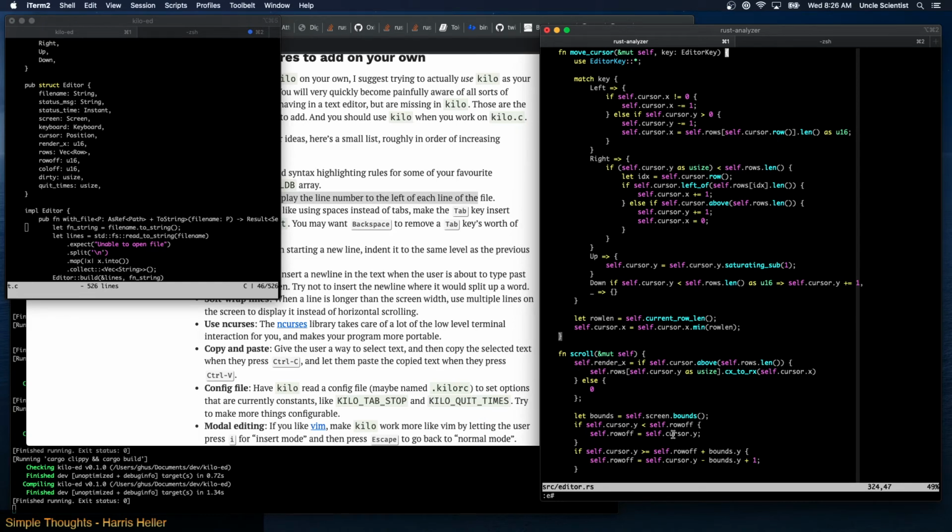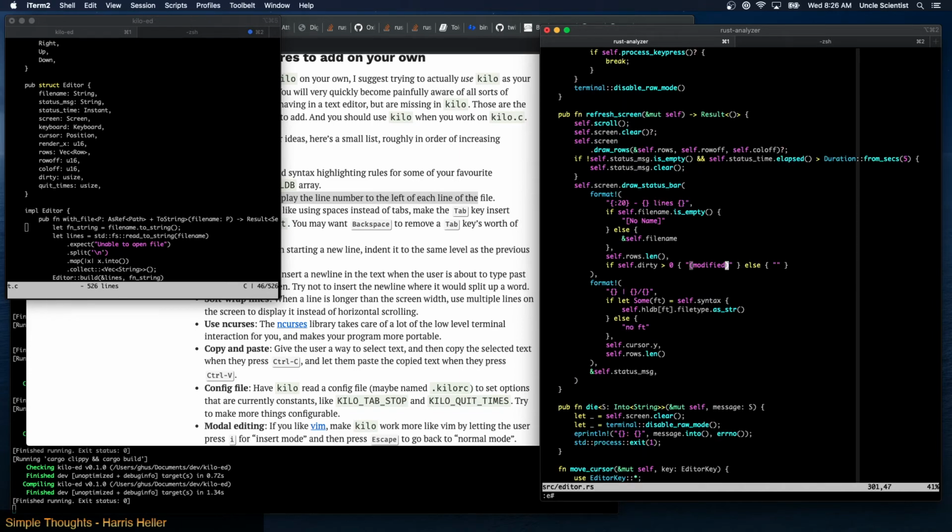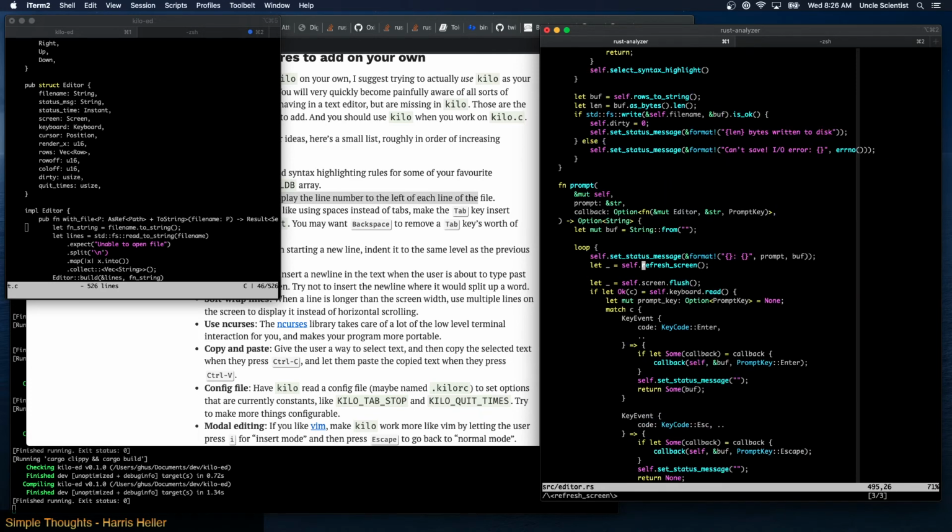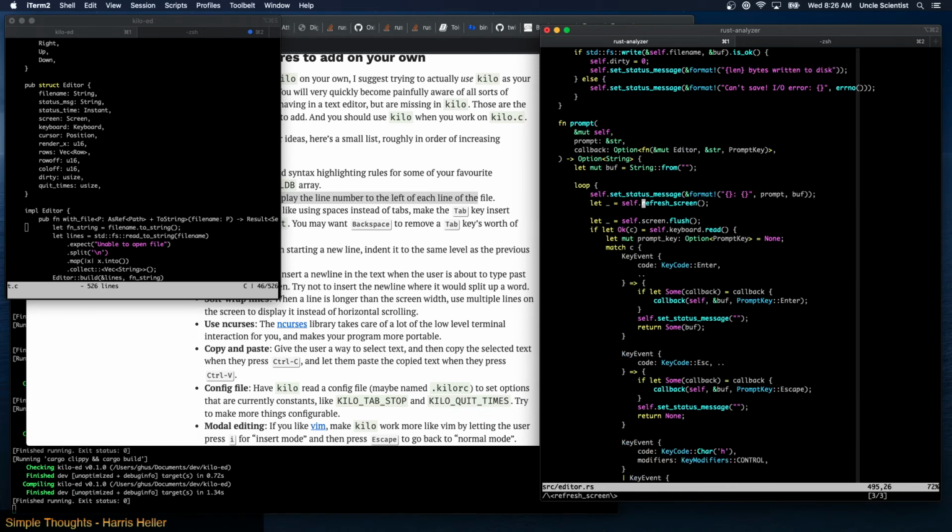This says move cursor, but it never actually moves the cursor. Where do we actually queue up the cursor move? Oh, is that when we draw the screen, after we refresh the screen, we have to move the cursor to the correct location? Self row off and self col off, right? Draw the status bar. Where do we actually put the cursor? How do we set the cursor position? I've forgotten already.